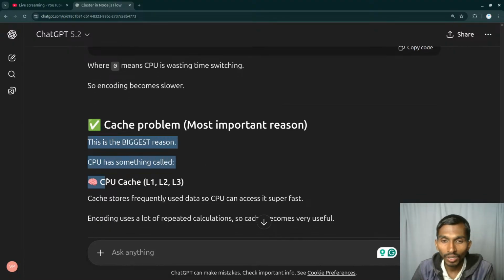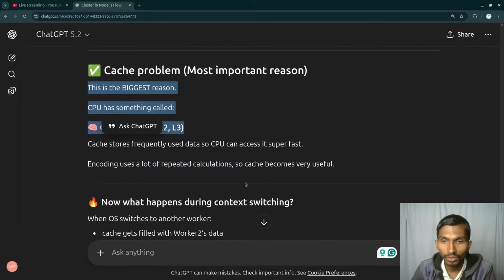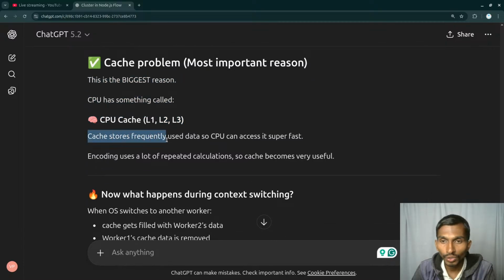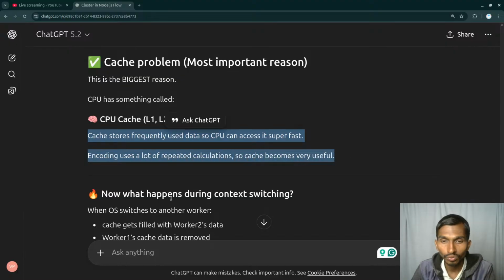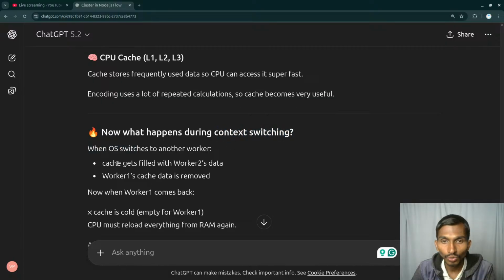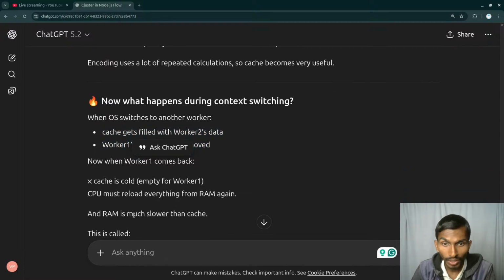CPU has something called CPU cache: L1, L2, L3. Cache stores frequently used data, so the CPU can access it super fast. In encoding, there are a lot of repeated calculations, so cache becomes very useful. Now what happens during context switching? When the OS switches to another worker, cache gets filled with worker 2's data. Worker 1's data is removed from cache. Now when worker 1 comes back, cache is cold, empty for worker 1. The CPU must reload everything from RAM again.